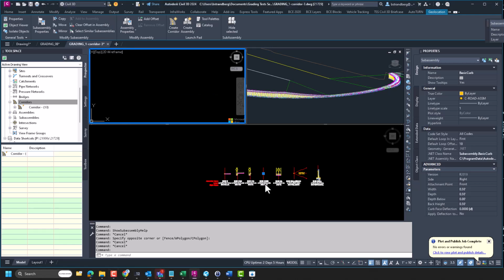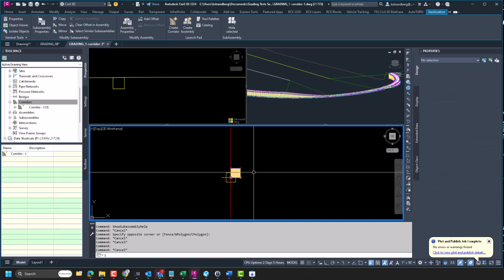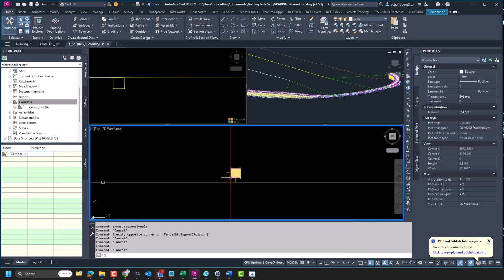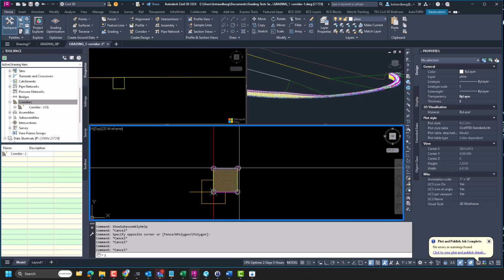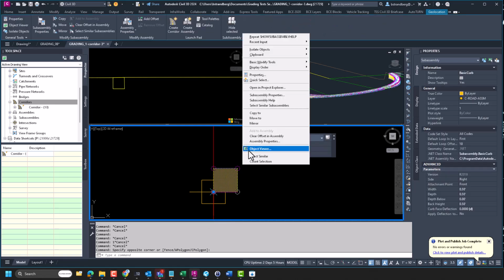Now let's talk about assemblies. To use the corridor transition feature, I want an assembly that will work well with it. I'm using the basic curb subassembly here. If I select this, we can look at what parameters it has. I'm going to right click and go to subassembly help.